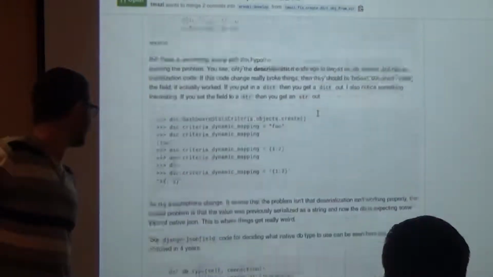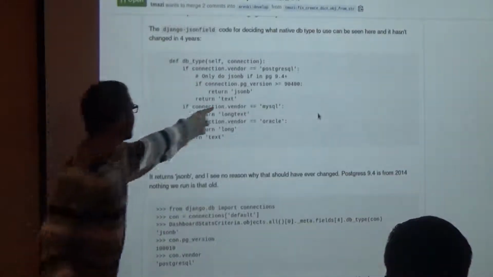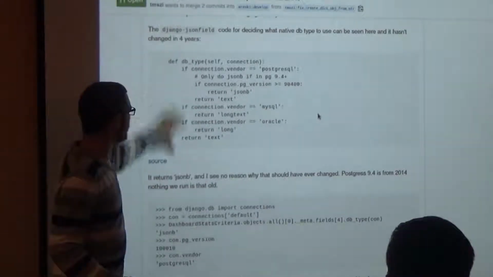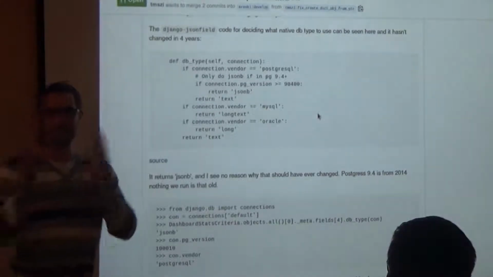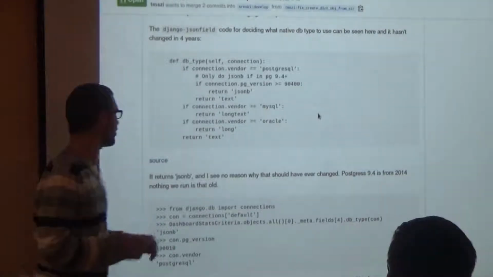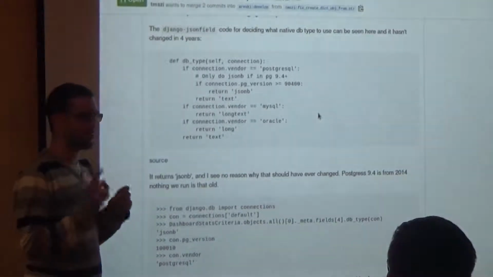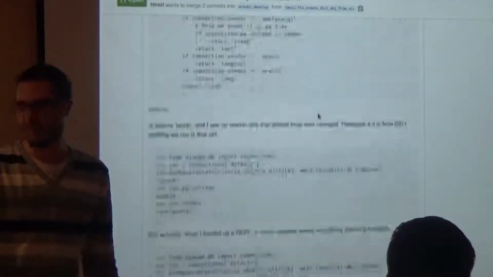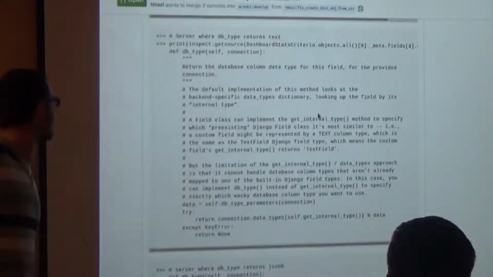So I'll scroll through a bunch of things that I tried. I started looking at this code, and I saw that this is an old bit of code that hasn't changed in a long time. But I eventually realized that before the pipenv lock, this code is returning text, and after the pipenv lock, it's returning JSONB. And the reason why is because there was never actually any change to the code.